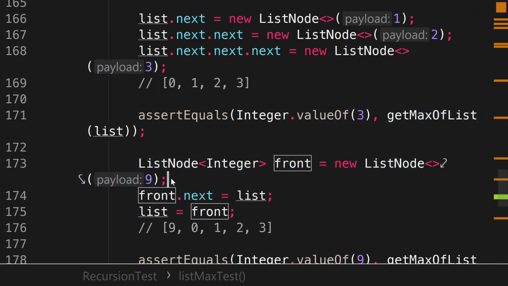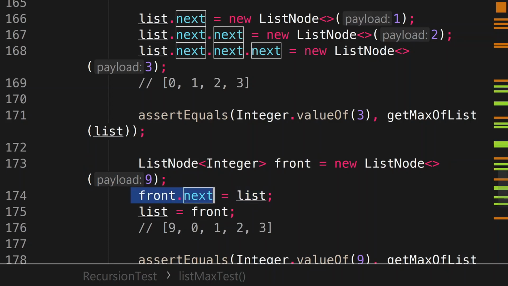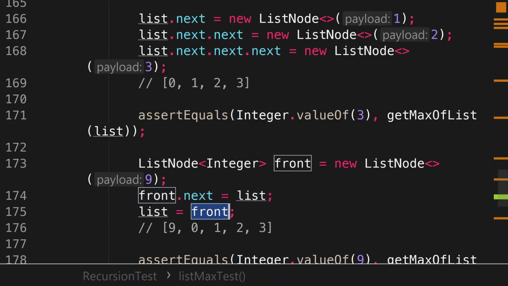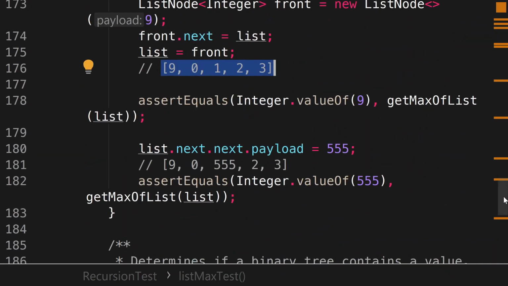Let's make it a little more complicated. I'll append the value 9 to the very front of the list by making list be front's neighbors and then replacing list with this new front node. So I have the list 9, 0, 1, 2, and 3. Then I validate that indeed getMaxOfList gets me 9, which is the very front of the list.